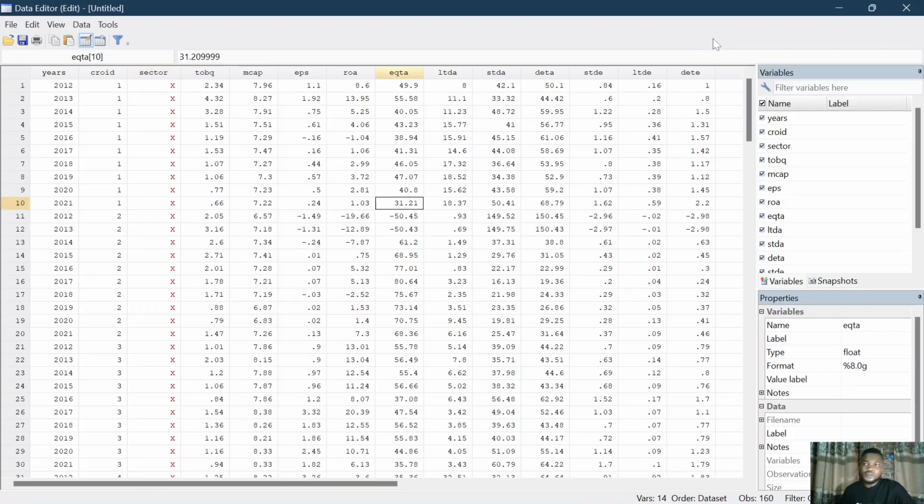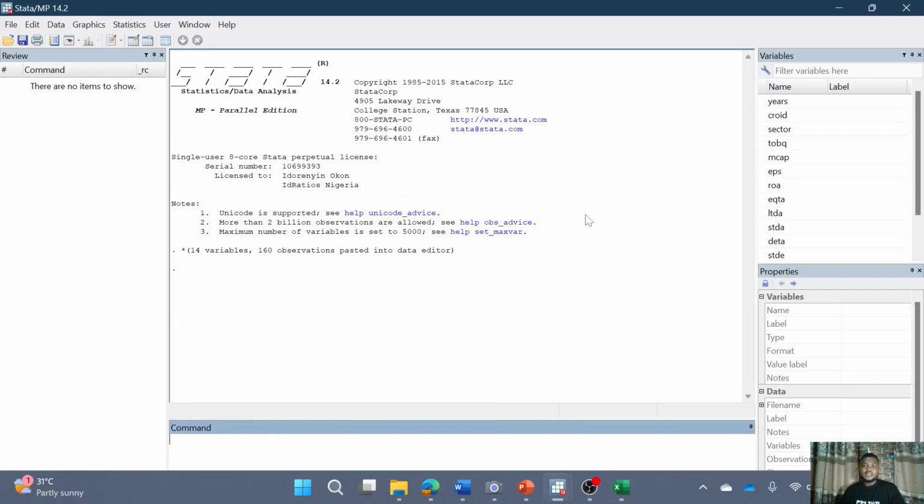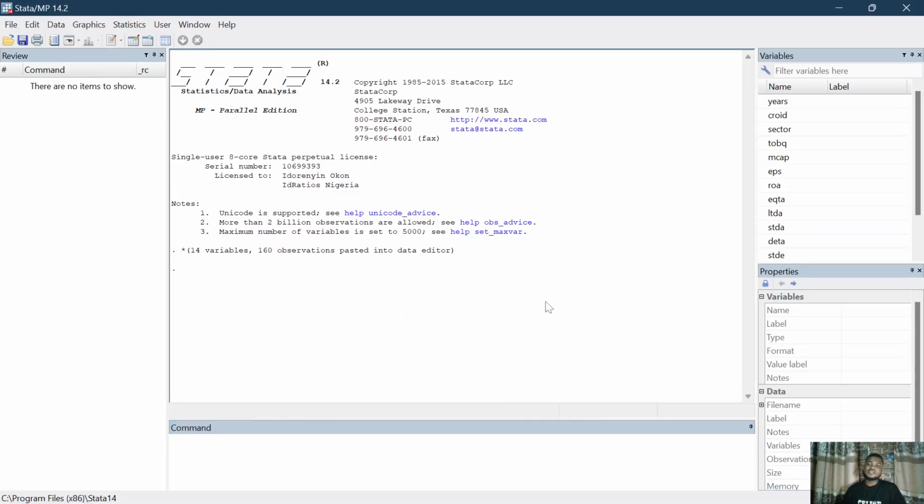Okay, so now that we have loaded our data into STATA, let's see how we can conduct descriptive statistics in STATA. To conduct descriptive statistics, there are two main types. You may want to conduct your descriptive statistics on the overall, or you want to look at it in terms of the sectors. You can even look at year by year descriptive statistics.